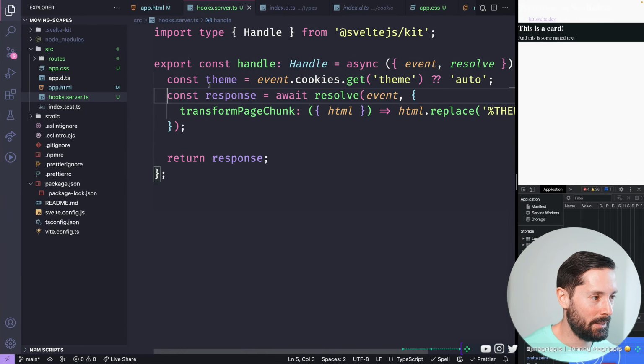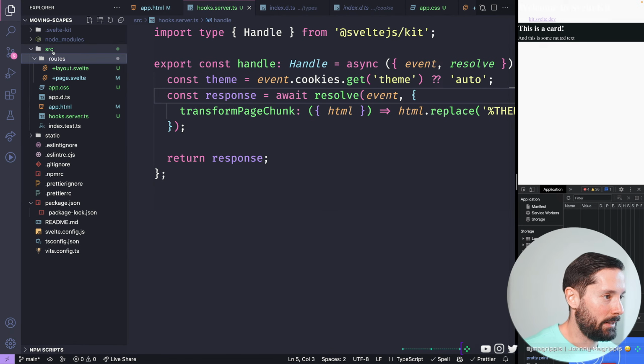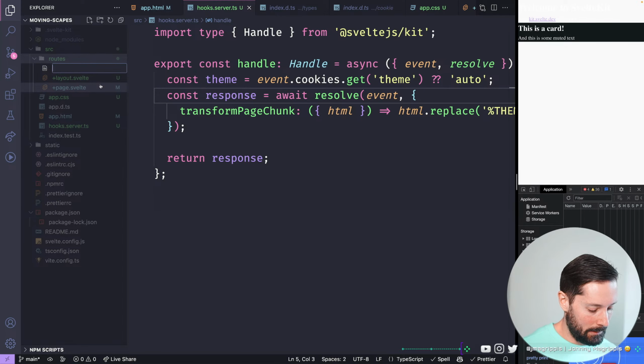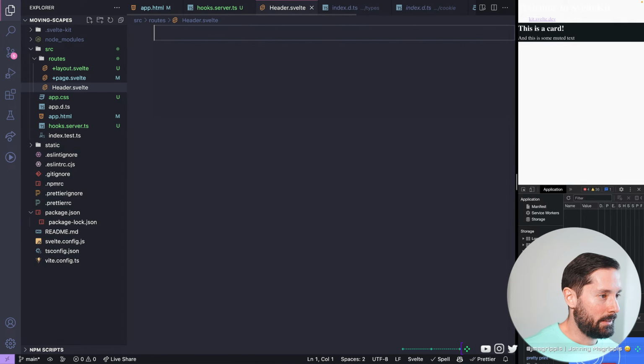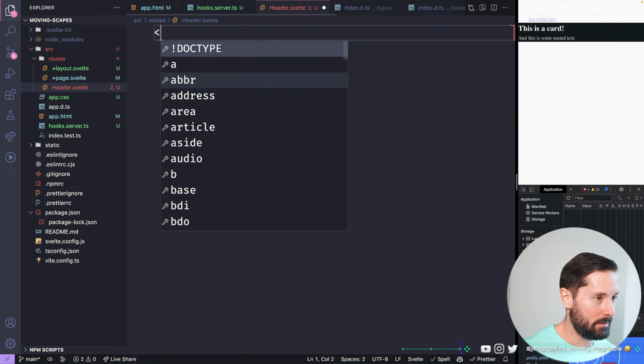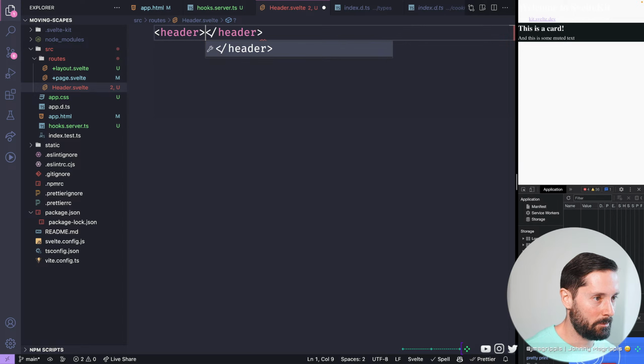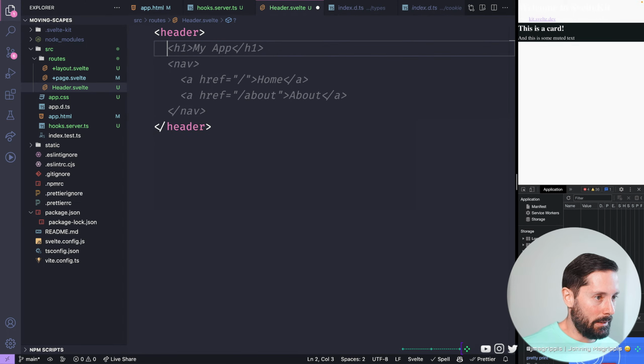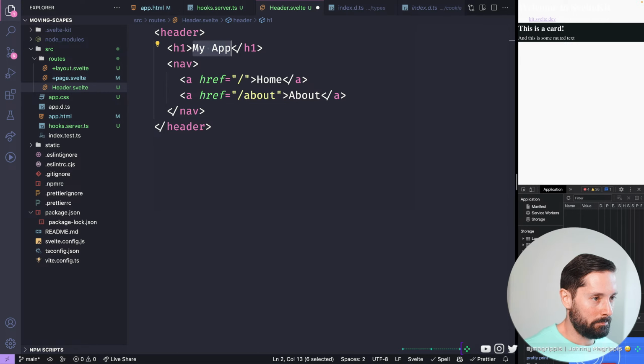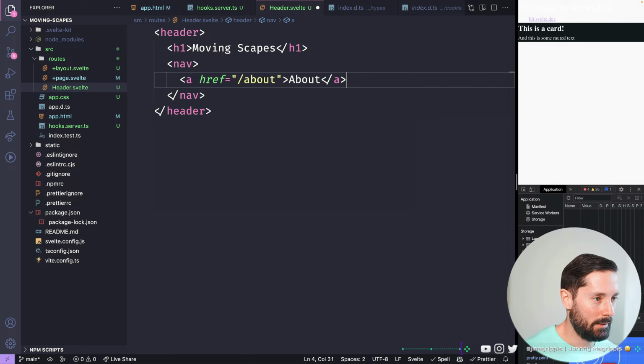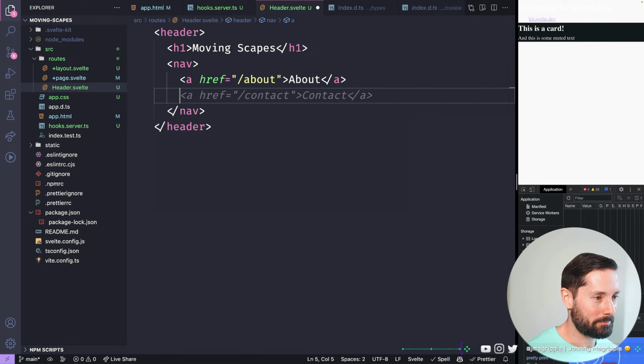What we want is, I guess, maybe a header component. We can have a header svelte and say that this is the header, and yeah, why not call it moving escapes, and then it has a nav, has an about page, video copilot, not video copilot, GitHub copilot, adding some stuff as usual, and then it has a theme toggle button.